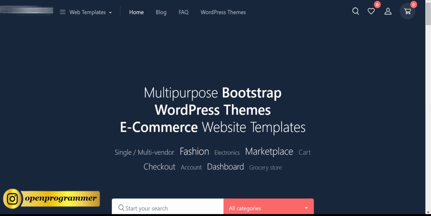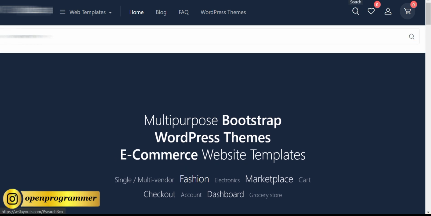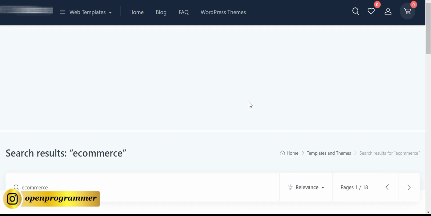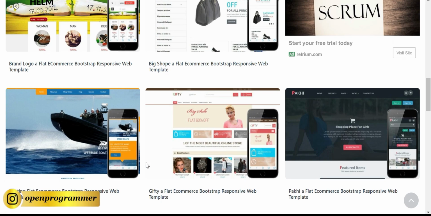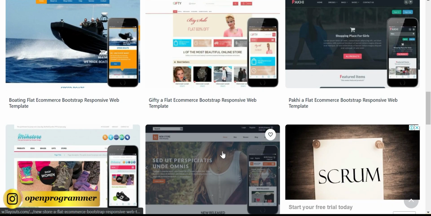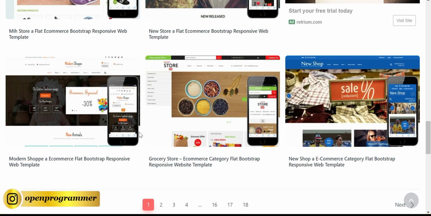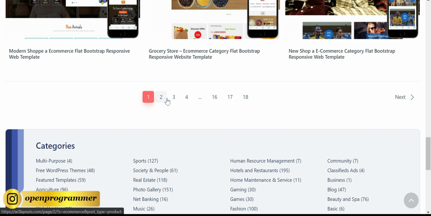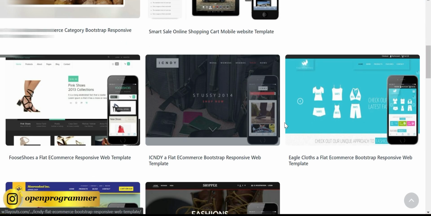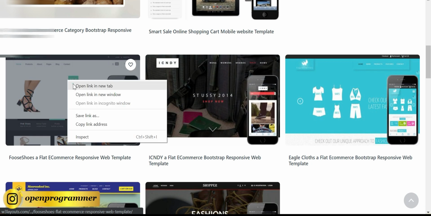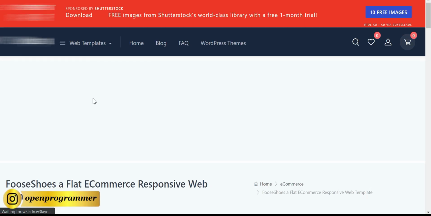So as you can see on the screen, this is a website. Here, if I search, let's say e-commerce, it will give us a lot of e-commerce templates. So you can see a lot of templates are there. Let's open any one of them. Let's go to the second page. And if I open, let's say, this is a new tab, go to the new tab.